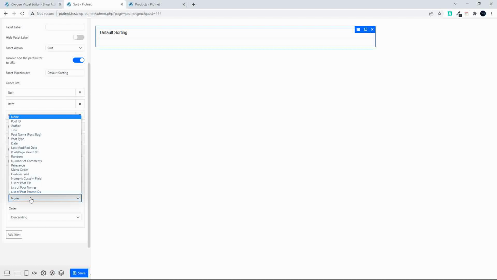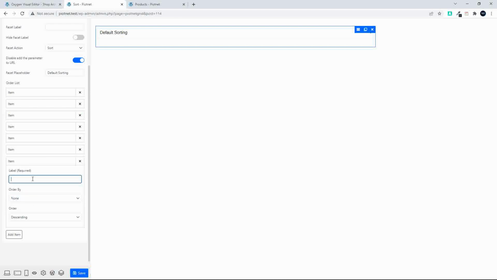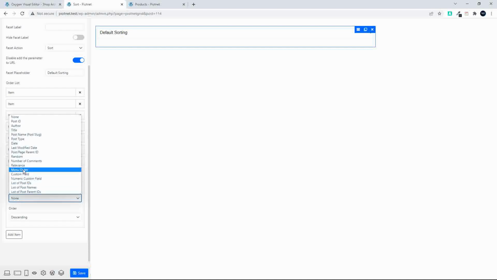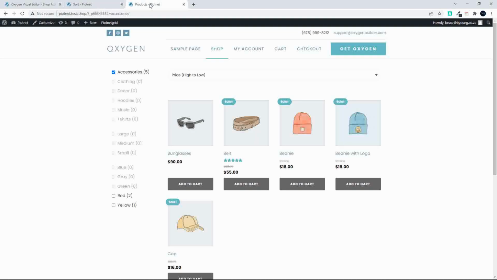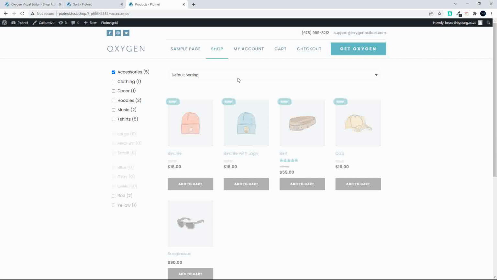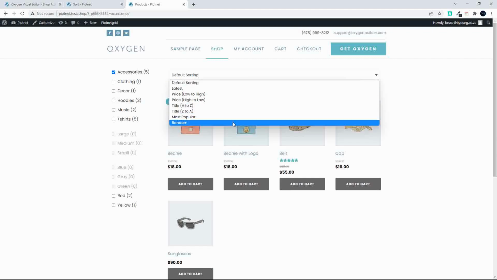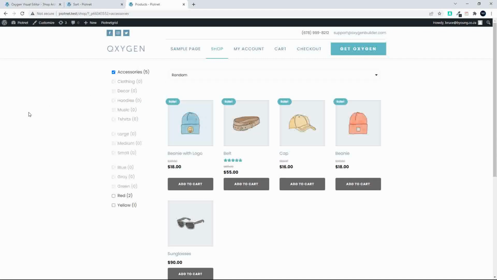So you have a couple of options straight out of the box, and that allows you to create a sort by just about anything. So if we wanted to do a random filter, then we would simply enter random. We would then say order by and random, and we could arrange then in ascending or descending order. We'll save. Now when I head over to the website and I refresh the page, you'll see here that in my default sorting I now have random, and I can select random.